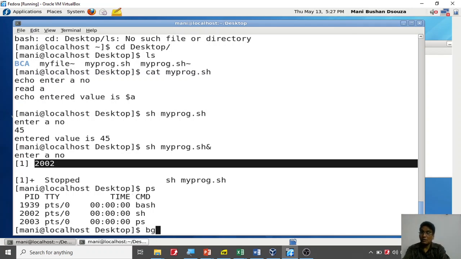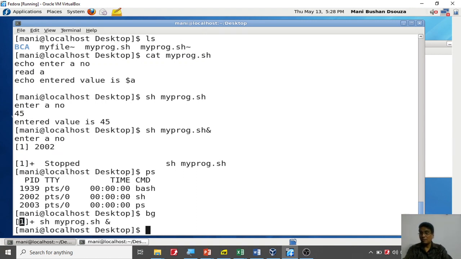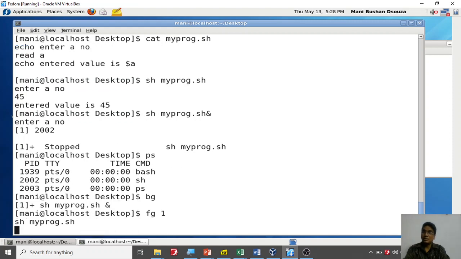Now if you want to know how many processes are there in the background, you just type bg. bg will show you that there is one which is running in the background. Now how do I bring it to the foreground? bg is for background, fg is for foreground. Foreground followed by which one? I have only one in the background. So I type fg 1. It's going to start my program.